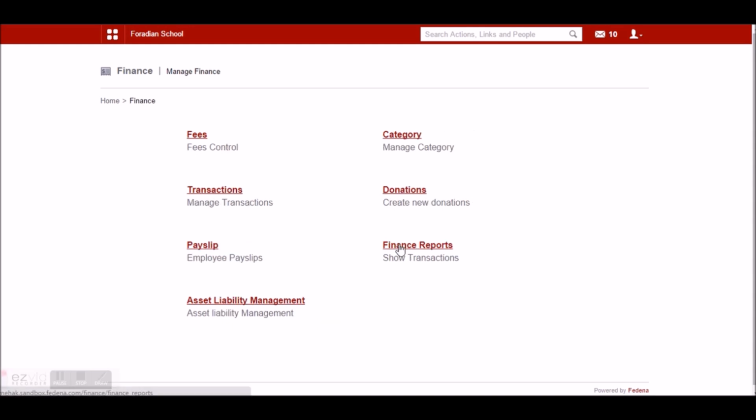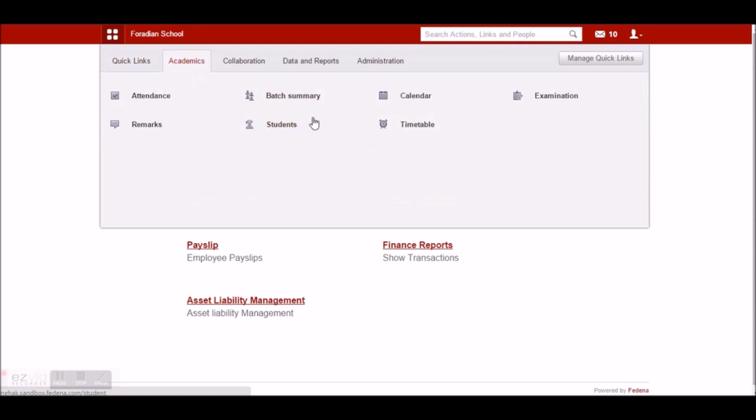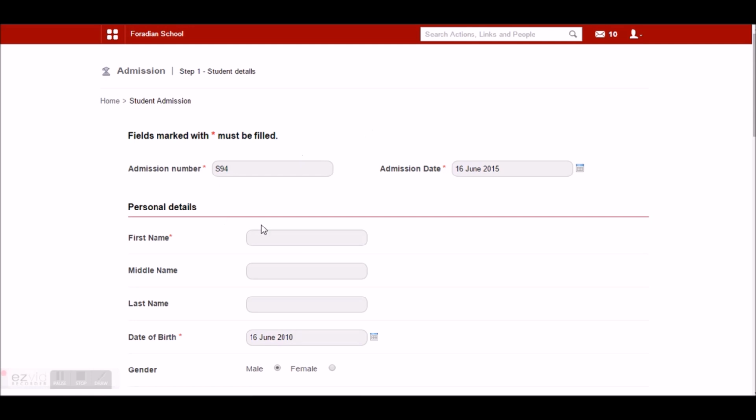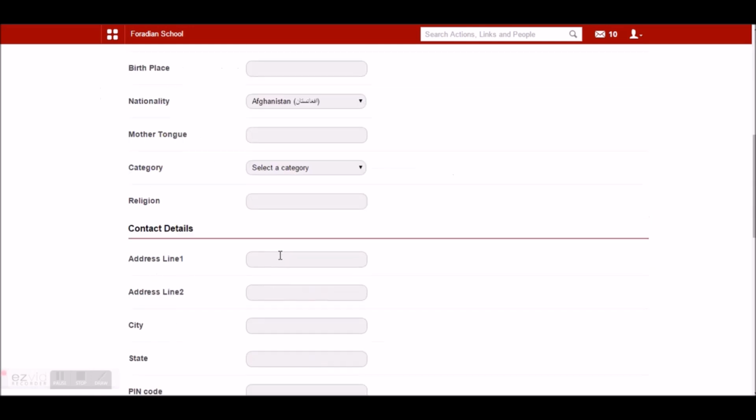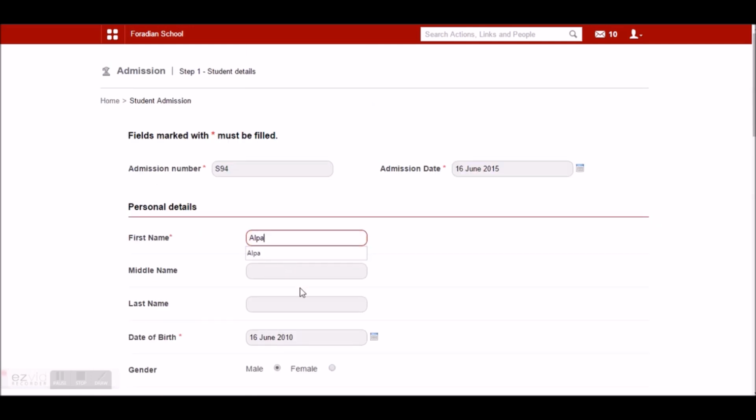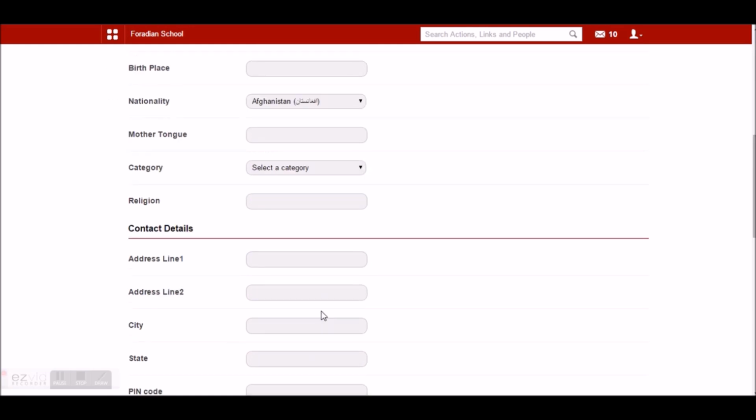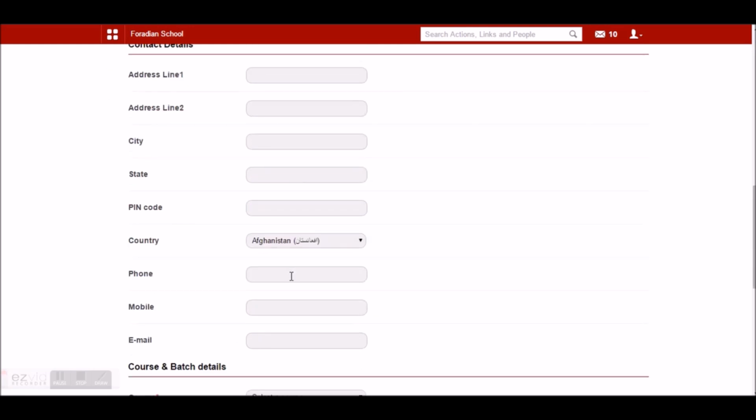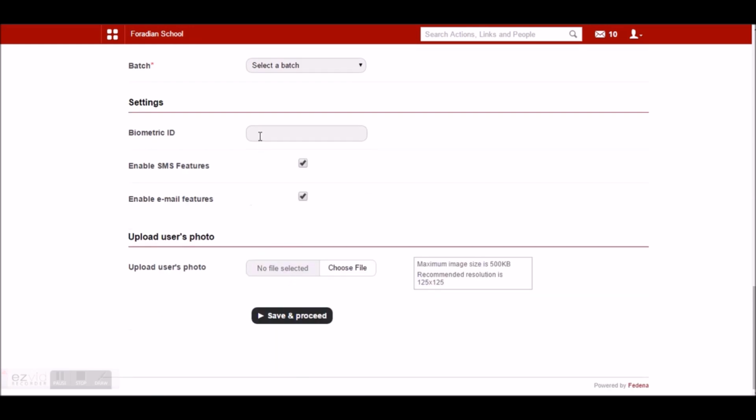Now you're ready to admit the best ambassadors of your institution, that is, your students. Use the student admission module to effectively enter the data of the student and put them in Fedena. You can manage the complete student admission process here. You get a series of forms that you have to fill in.